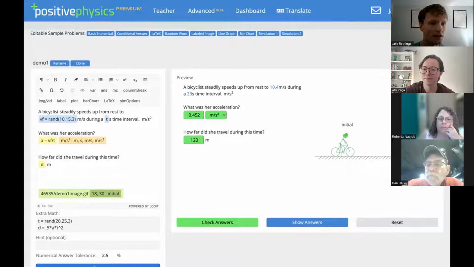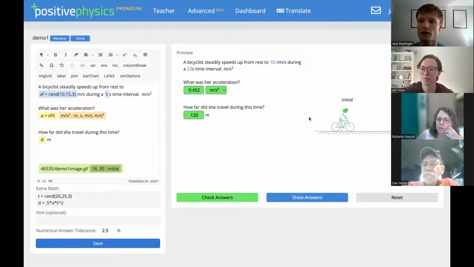Yeah, so Jim, exactly. Unicode will work everywhere in here, like in the regular problem itself, as well as within those multiple choice tabs. And Roberta just shared a really helpful link in the chat.